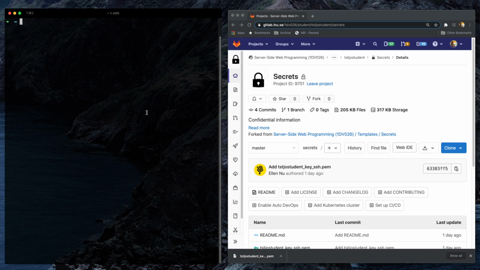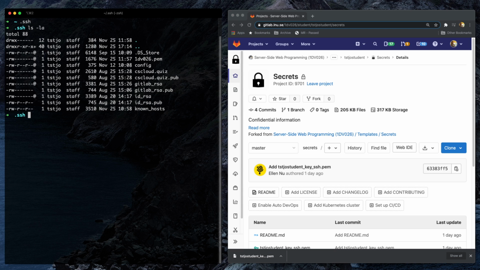On my computer, I've just opened a bash terminal. If you are on Mac and Linux, that shouldn't be a problem. If you are using Windows, you should use the Git bash that you have probably installed. This file that I downloaded ended up in my downloads folder, and I don't want it in the downloads folder. I will actually move this to a special folder called .ssh that you find in the home directory of your user. If we look at this folder, you will find probably an id_rsa and a .pub.